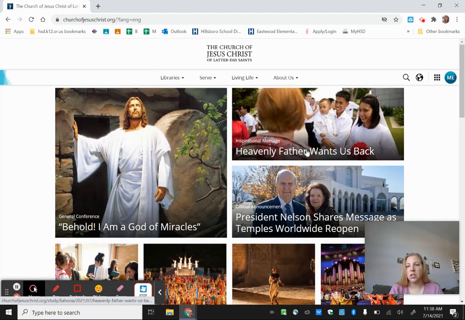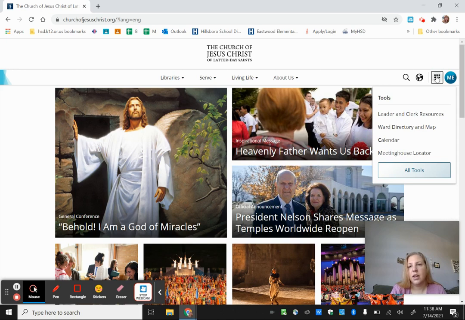So first thing after you log in is to go up to this grid, this 3x3 grid. You're going to click on that, and you'll see a list over here that says leader and clerk resources, ward directory and map, calendar, and meeting house locator. We'll look at the top three today, but mainly the first one. So go ahead and click on leader and clerk resources.